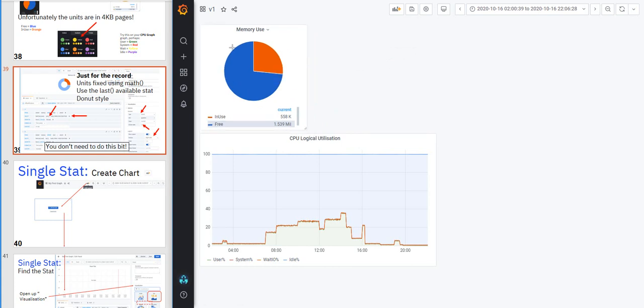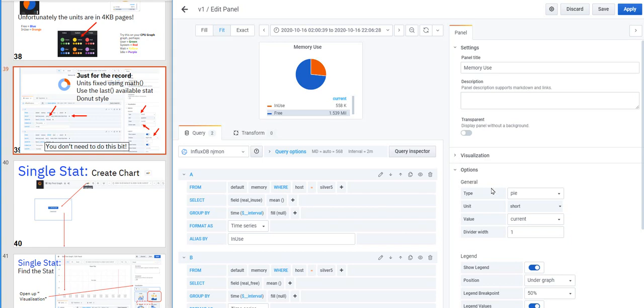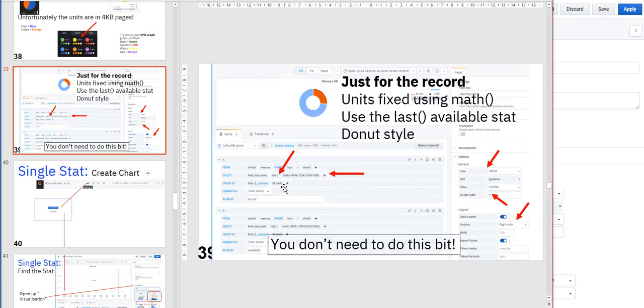Okay, these will look better in a sort of square box. We're going to edit in here, and we go down to options. This is a pie chart, and we can change to donut. There we go. Now these are in 4K pages, which is a bit of a pain in the neck. So we have to do some maths. If we click on here, you can say get the last record.